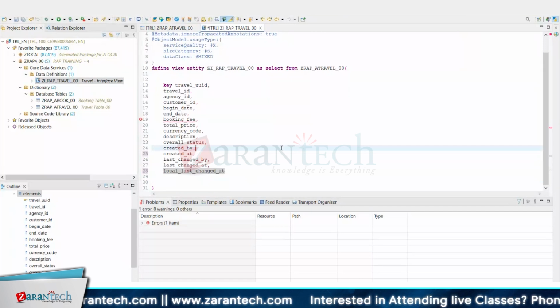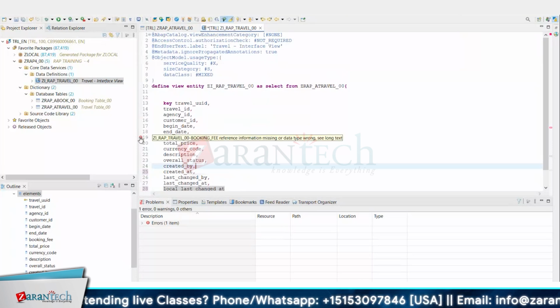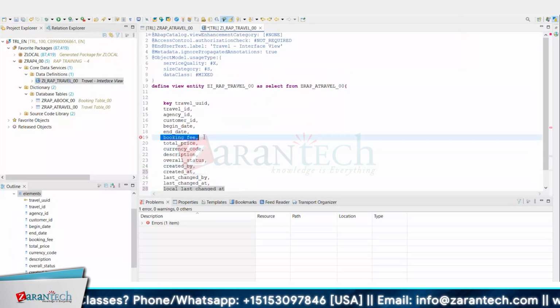But a few things we need to change over here. Basically, some of the annotations above are actually not required for us. We can remove those unwanted annotations if there are any, or you can just leave them also. So one error is coming here. It is indicating about the booking fee because it is a commercial currency value. So the respective currency code annotation also needs to be mentioned here.